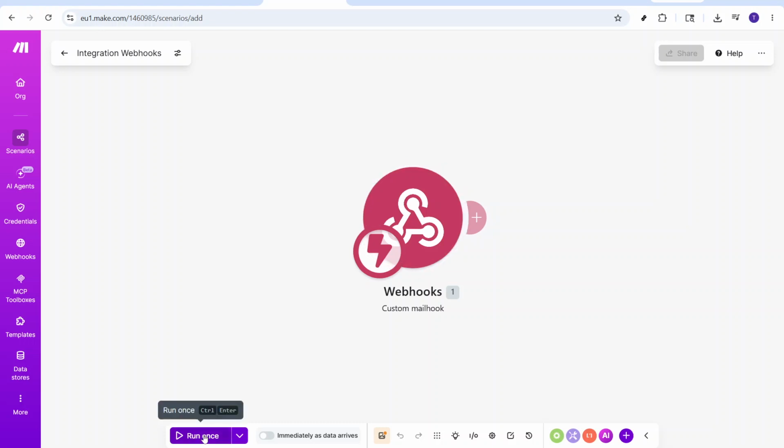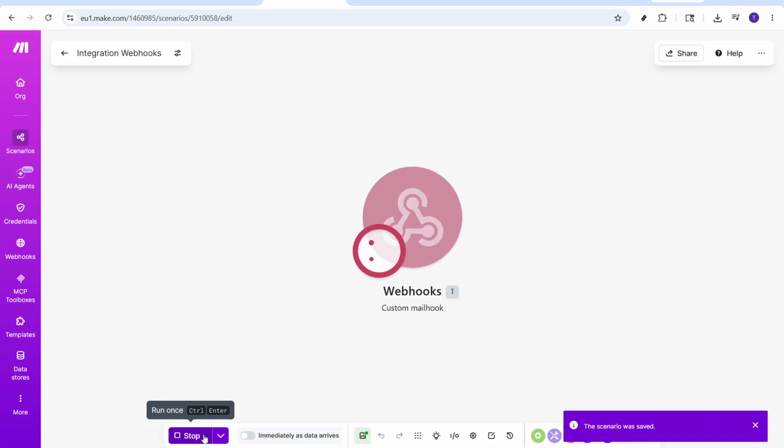Before we proceed, it's important to run your scenario at least once to test everything out. Click on the Run Once button within the make.com interface. What this does is initiate a listening mode for the webhook. Now, when you send that test data over to your webhook's URL, the system will automatically capture the data structure. This step is crucial in confirming your setup can correctly process and understand incoming data.